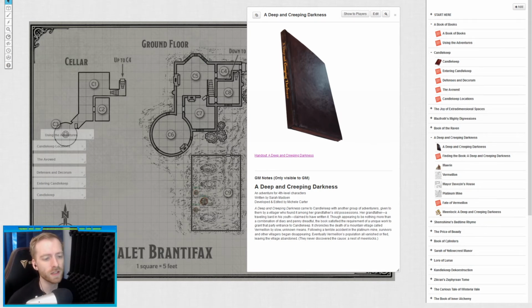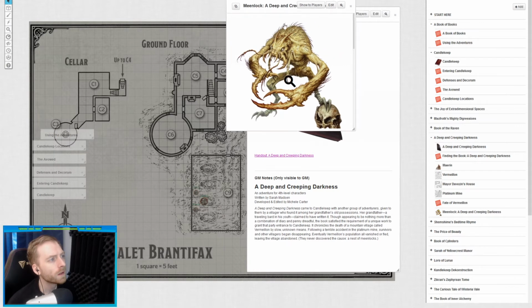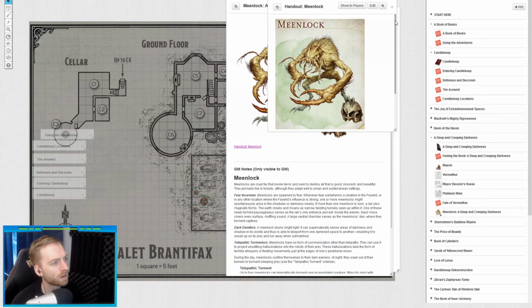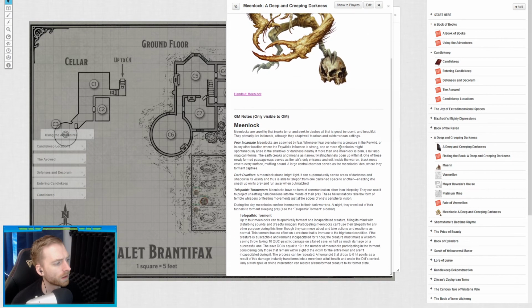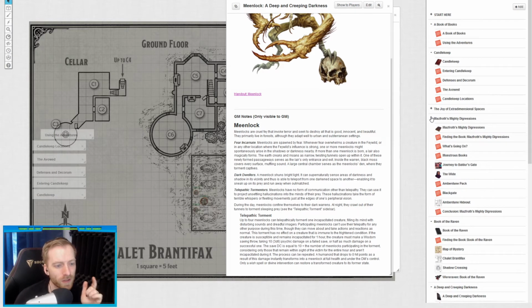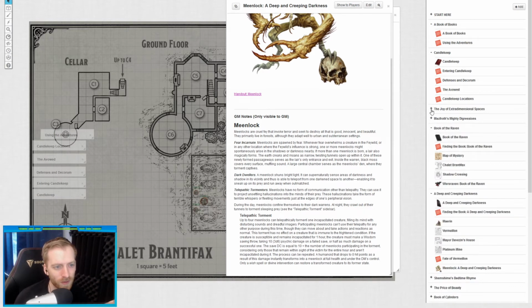You know what I do appreciate? A lot of the monsters they're using today are stuff that I've never used before. Look at this guy. I love that, because same thing with their Book of the Raven. They have these minor appendices telling you about these creatures because they know these are creatures that you haven't used a lot. People don't use these.